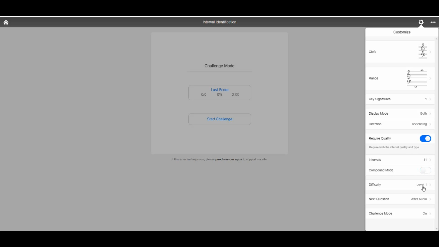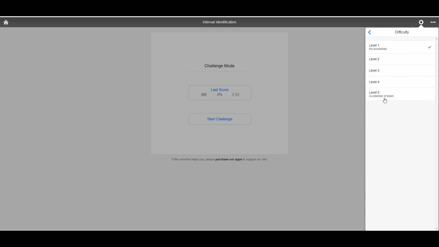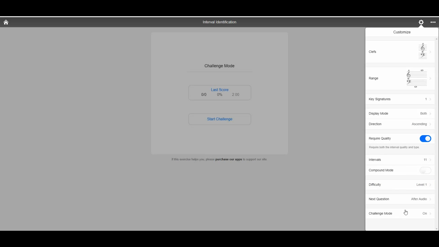You can change the difficulty. There's different difficulty settings, from accidentals of doom all the way down to no accidentals, and next question in challenge mode. And to get back, when you're changing settings, all you gotta do is click this little blue arrow at the top, and it takes you right back to here.